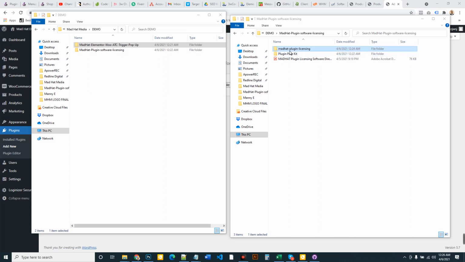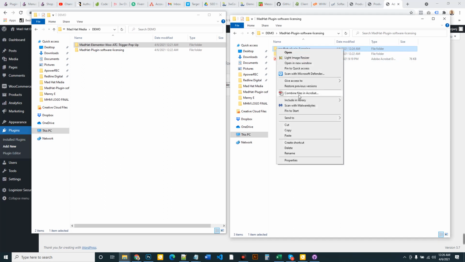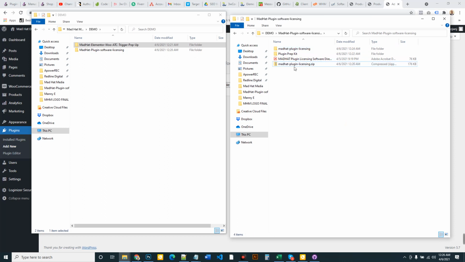So we have the MadHat plugin licensing. When you actually buy this plugin, it's going to come with this directory and this directory on the inside, and of course the instructions here on how to work with everything. In this particular case, what we're going to do is just take this and zip it. Okay. And now we have our zipped file.